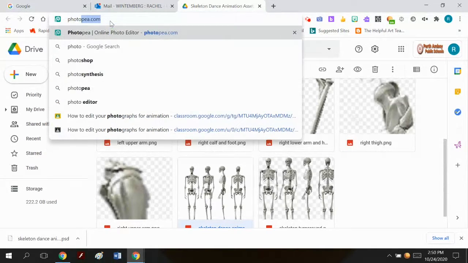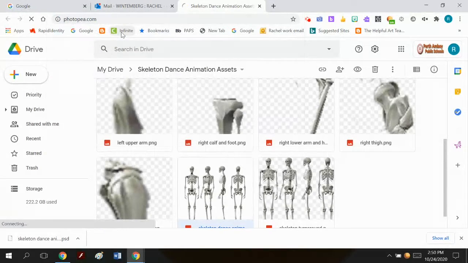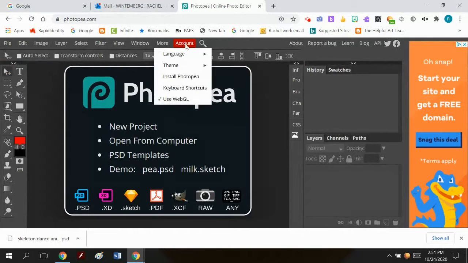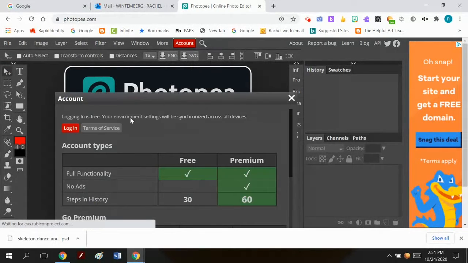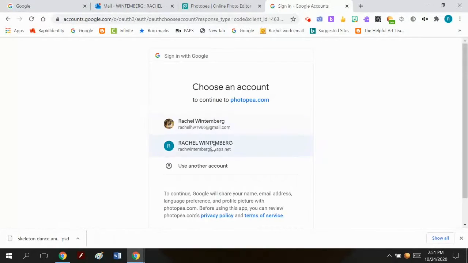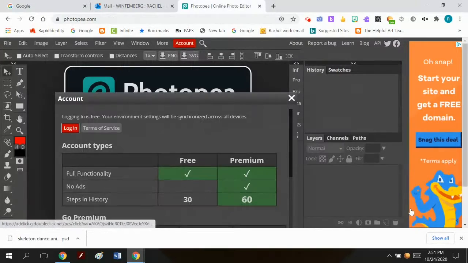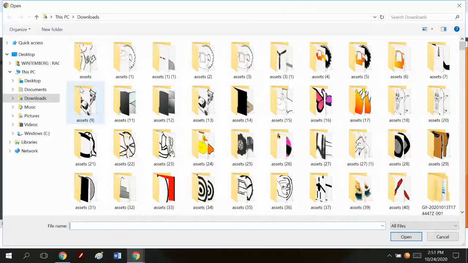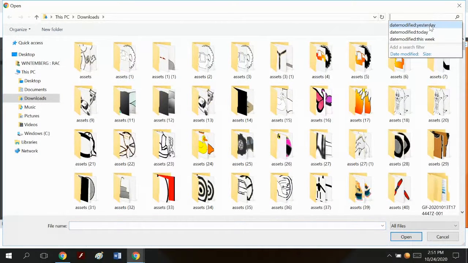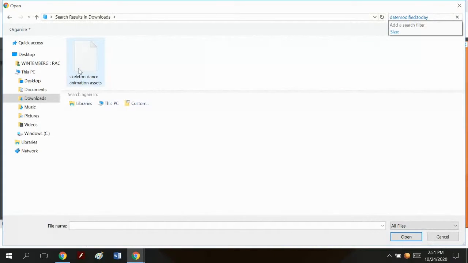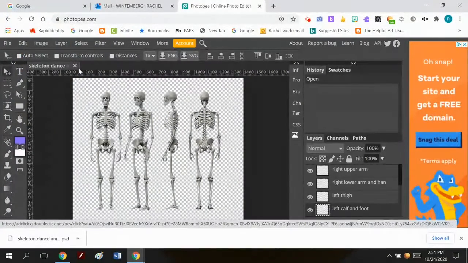So we're going to go to Photopea right now. I'm going to do File, Open. Make sure you're logged in. If it's red, you're not logged in. So log in with Google, with your school account. X this out, and then File, Open. Date modified today. Skeleton dance animation assets.